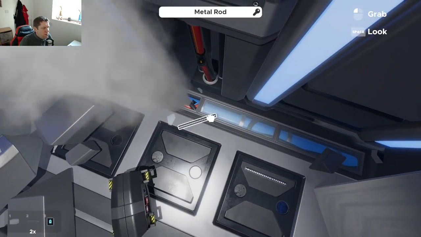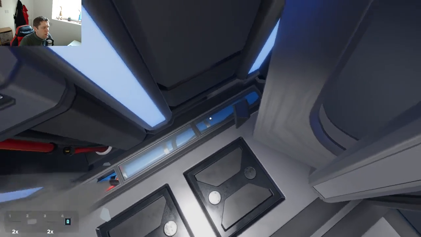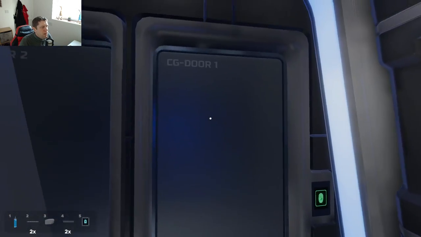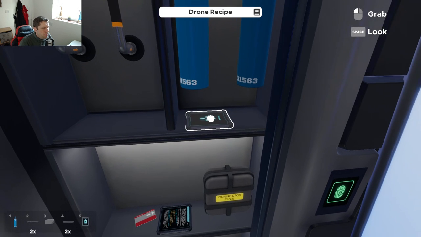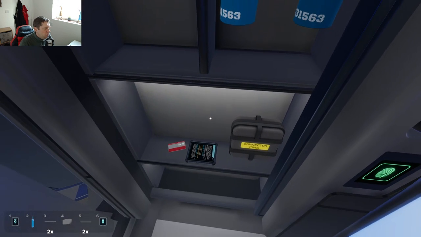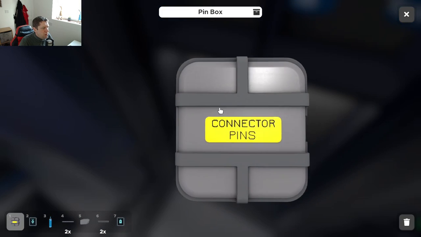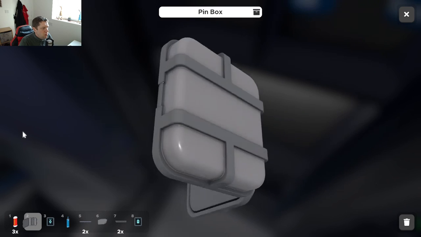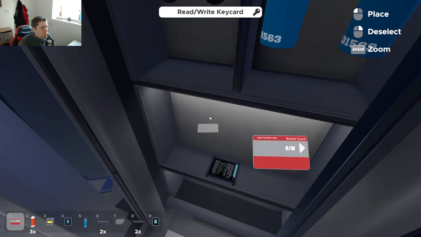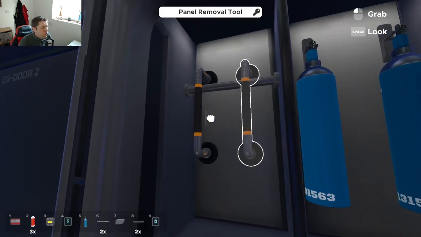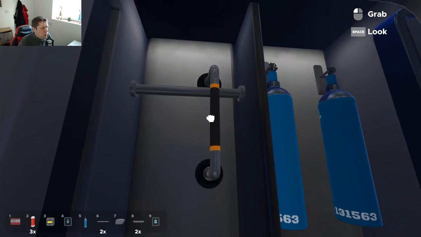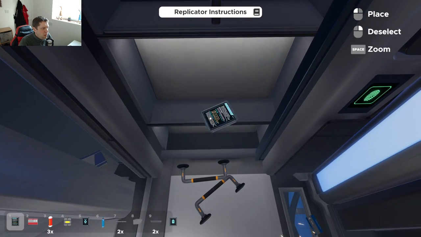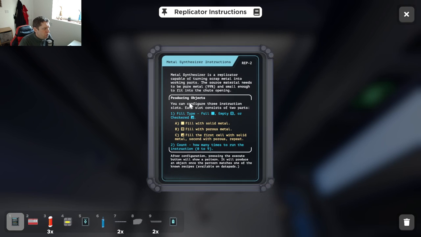Okay, so we've got no power here. So first things first, I guess we need to get some power. We have a gas canister here. We've got another drone recipe. We've got some connector pins. Card. We've got some more. Yeah, we've got some more gas canisters. And then we have some replicator instructions.